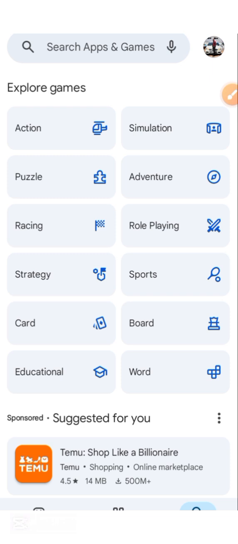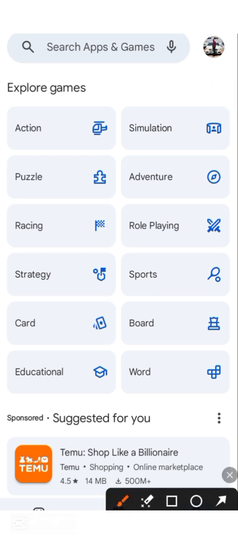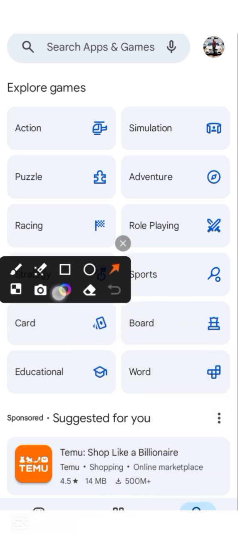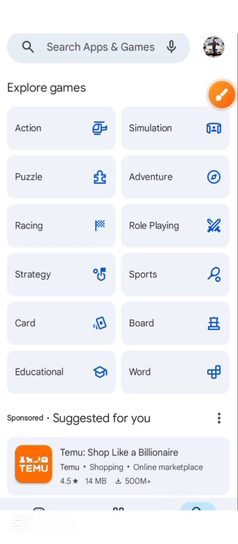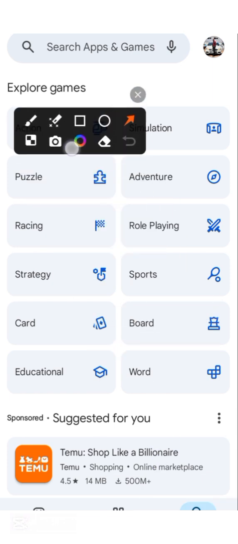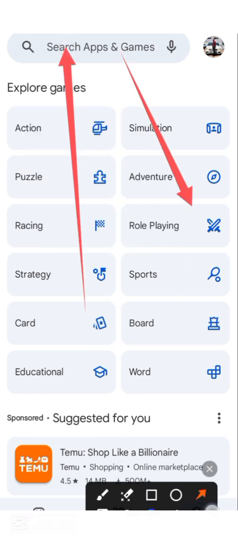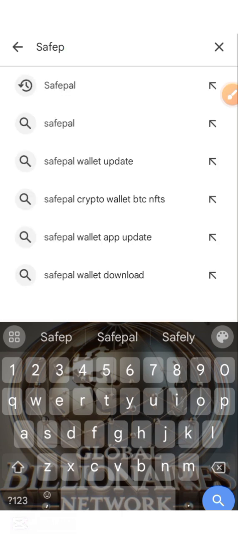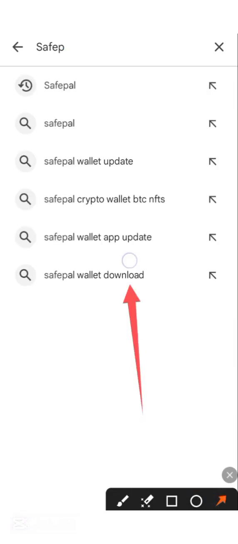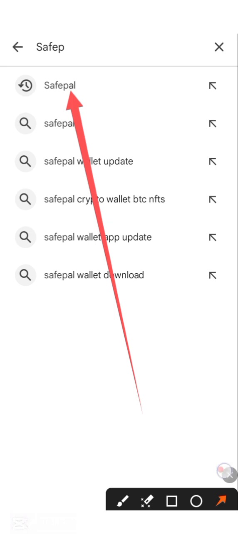So let's get started. The first thing you need to do is to come to your Play Store. If you're using an Apple phone, you can go to your Apple Store. I come to the search on the top. This is Android I'm using. So I'll search for SafePal, though I already have it on my phone. You take the first one that pops up, so I select it.